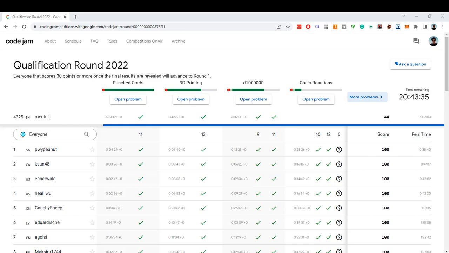Hey there, Google's Codejam 2022 is going on. The qualification round still has some 21 hours left. We need to score at least 30 points to advance to round 1. We have these 4 problems, the combined score of which is 100 points. However, I have already scored 44 with these 3 problems, so I will not be attempting the last one.